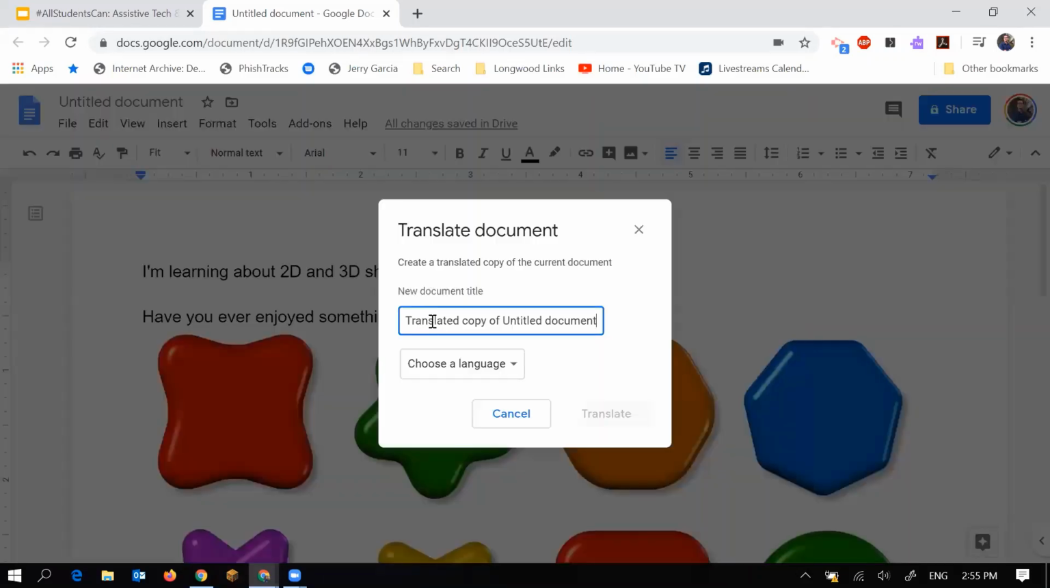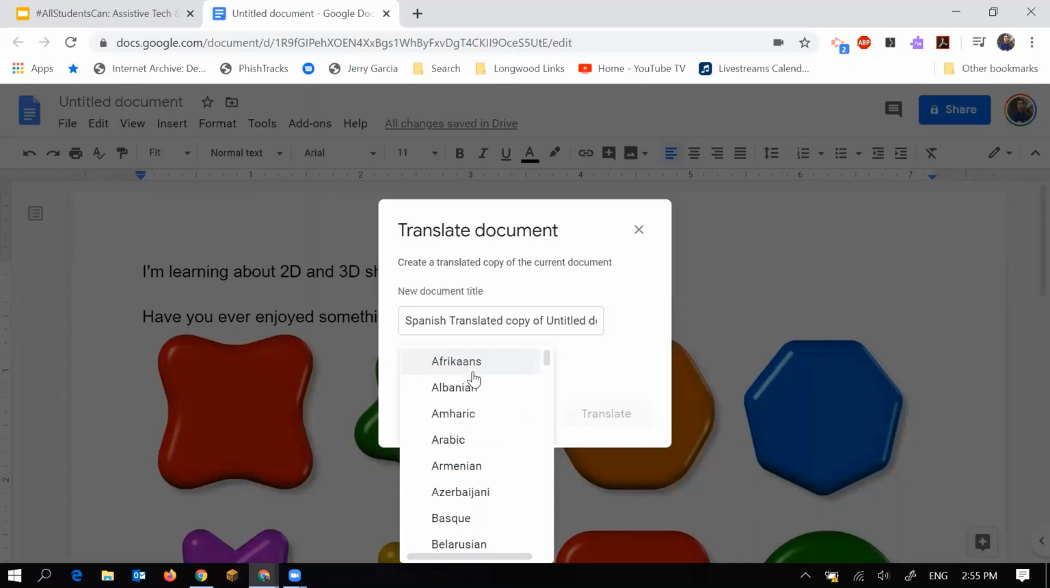And in Translate Document, I'm going to start by putting what language I'm putting it into. So I'm going to make this one Spanish. And then choose my language. And look at all these different languages. I've never even heard of a lot of these languages. That's how many are available to help serve our students in this time.